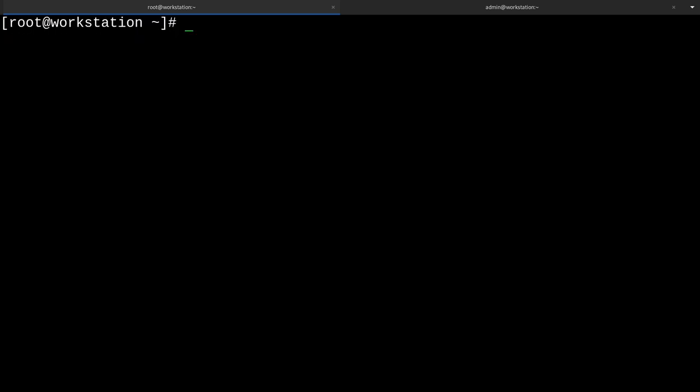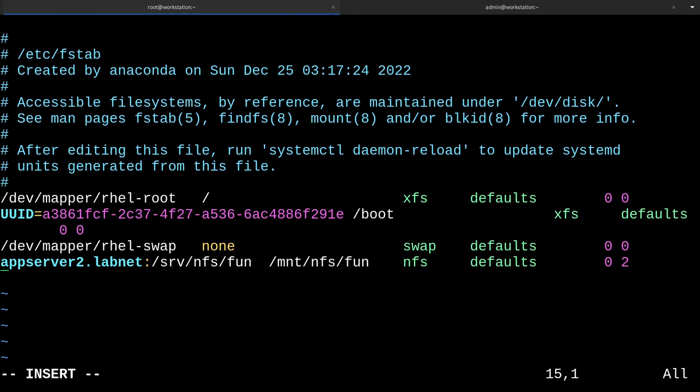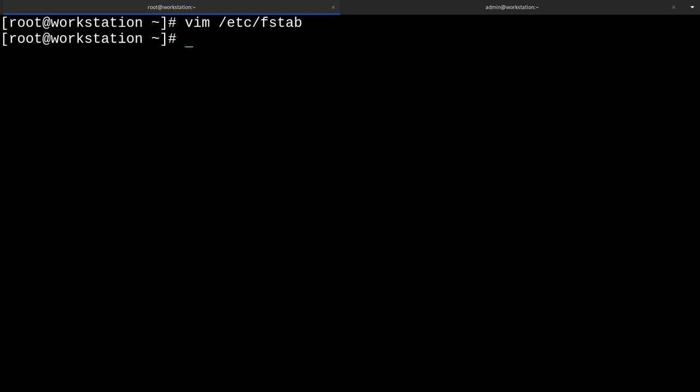Okay, so before we start playing with this stuff, make sure to remove the fstab entry for the NFS share from last video. So I'll just open up /etc/fstab and comment out this last line right here for our NFS share. We won't need this line anymore since we'll be using AutoFS going forward. So I'll just write and quit the file.